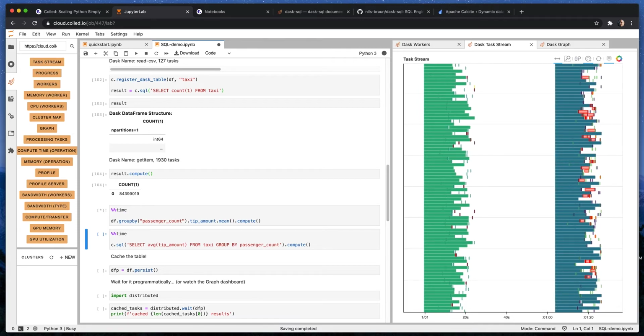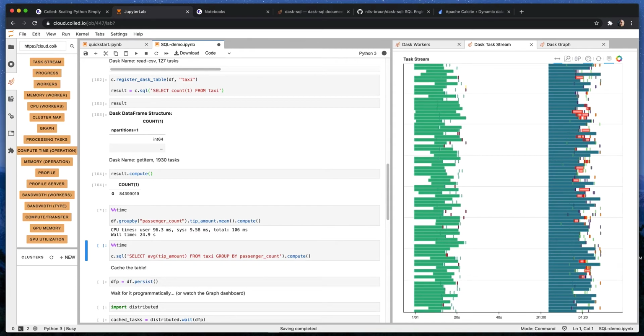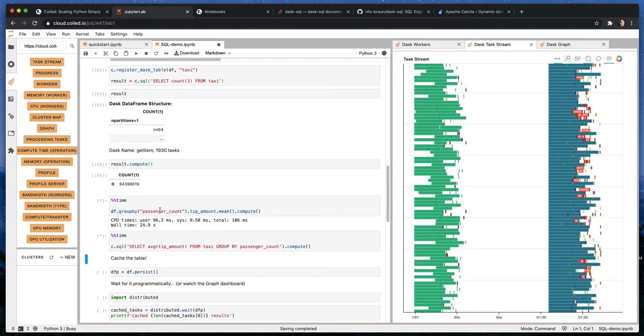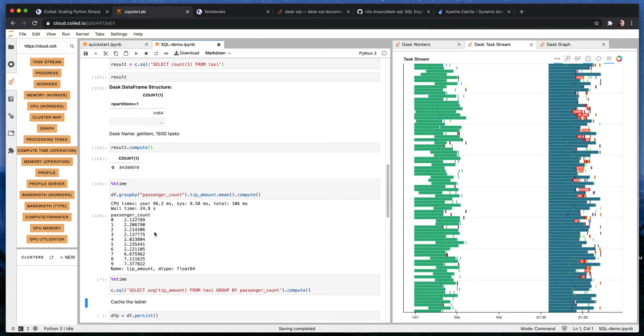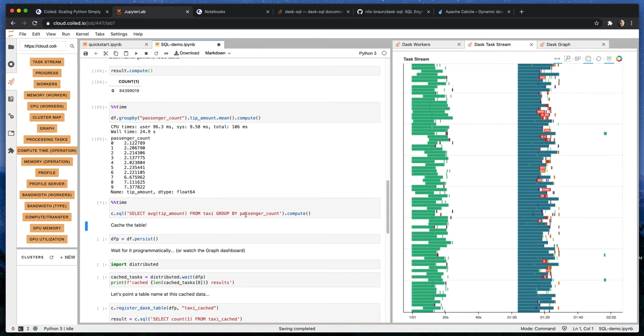How long it takes to compute this. So 24.9 seconds for the regular Dask data frame code. And the next version here uses SQL representing the same exact query. So in SQL, select average of tip amount from taxi group by passenger count. Remember, that produces a Dask data frame.